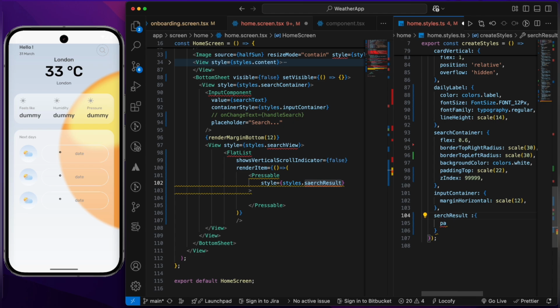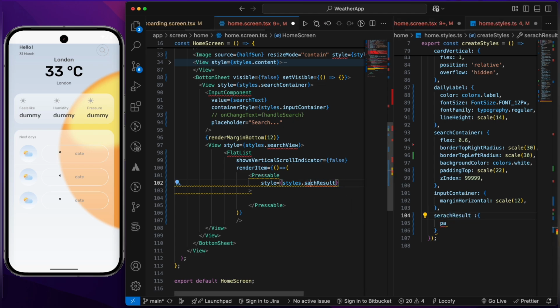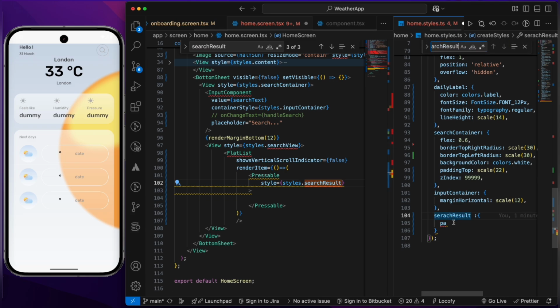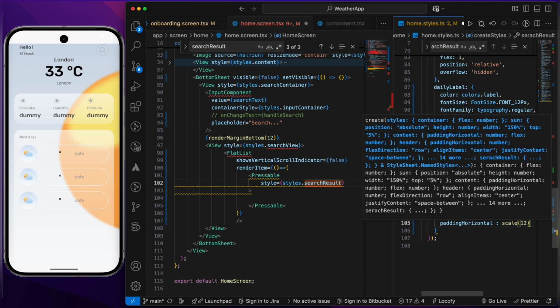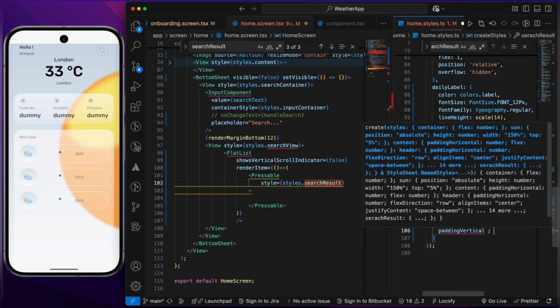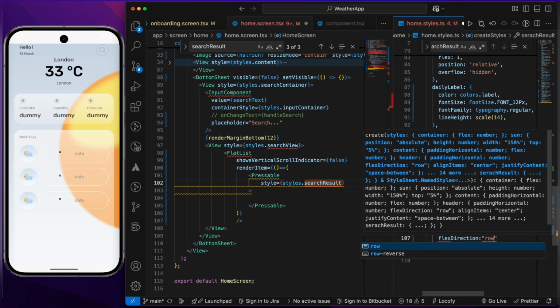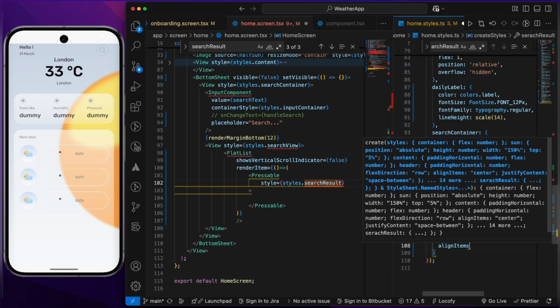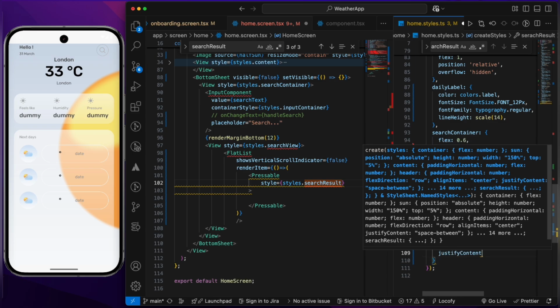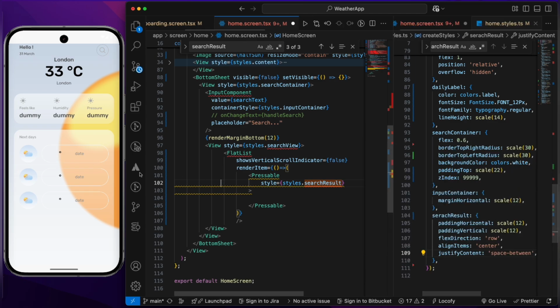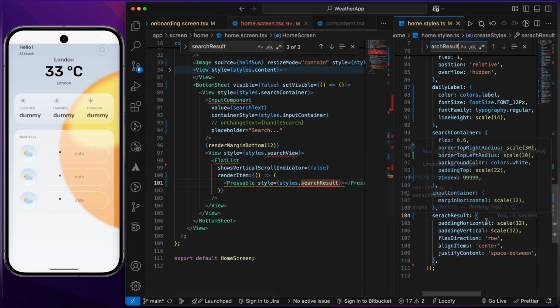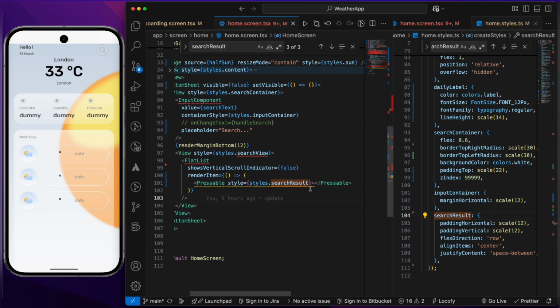Search result. Yeah, like this. Let's add padding horizontal, 12, as well as padding vertical. Let's add scale of 12. Also flex direction will be row. Also the align items will be center, and justify content space between. Once we have added it, let me copy this and paste it over here. Like this.